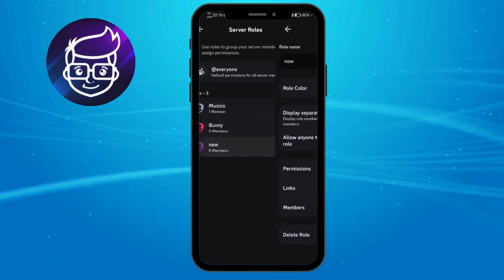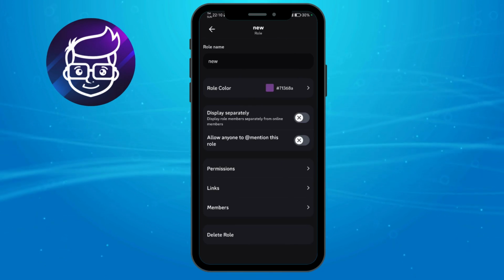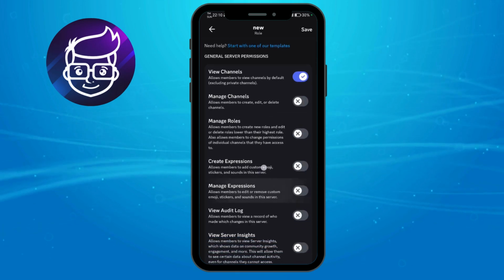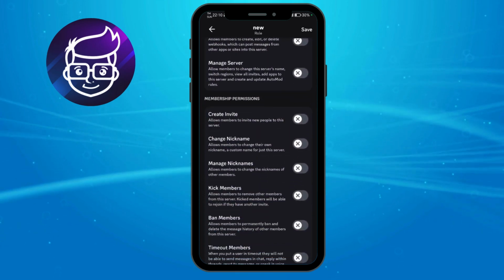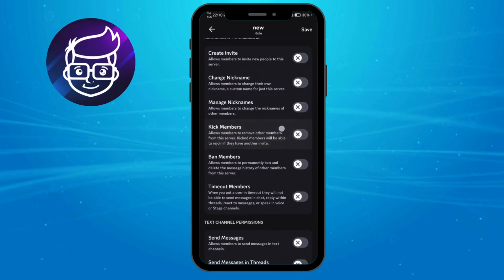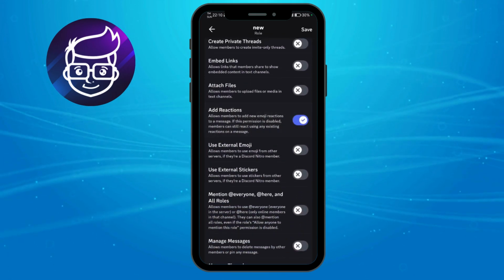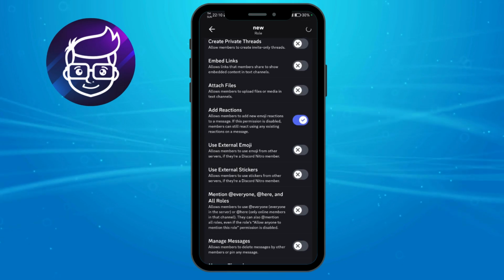Now from in there, click on the actual rule, click on permissions, and then click on this view channel right here. And then that way they should only be able to view the channel and add reactions for this one. Click on save in order to save it.